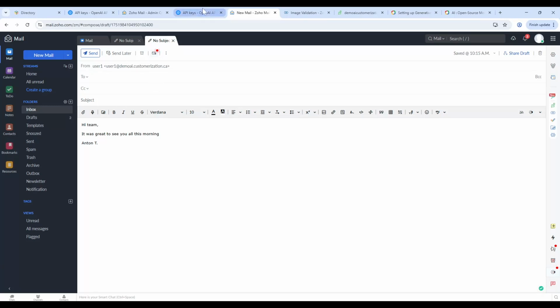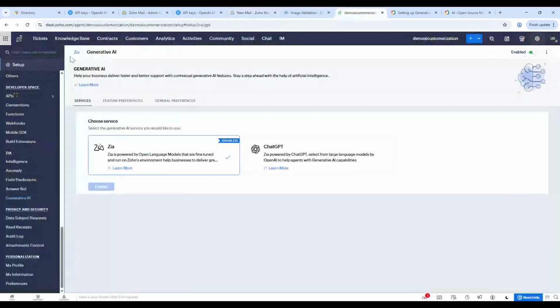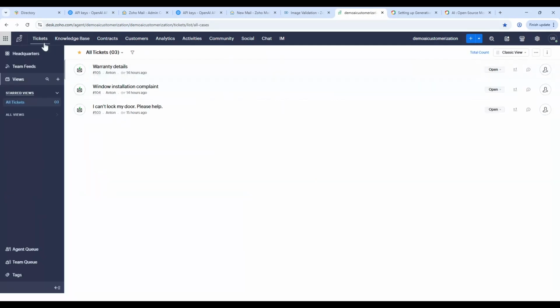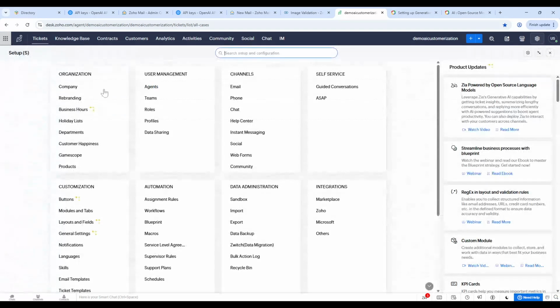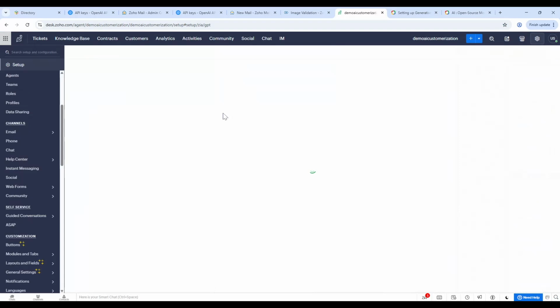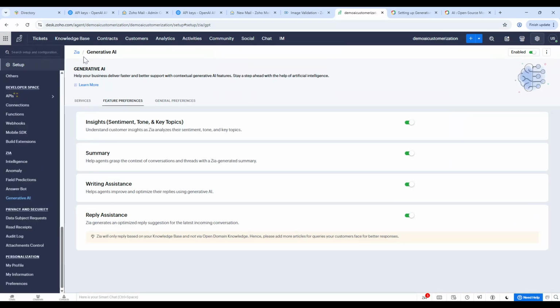All right, so from here, we will move to Zoho Desk. First of all, the way you configure your AI, just a reminder: in Zoho Desk, if you go back to the main screen, the list of tickets, we can go to settings, Zia, and here in generative AI, we can configure our service.